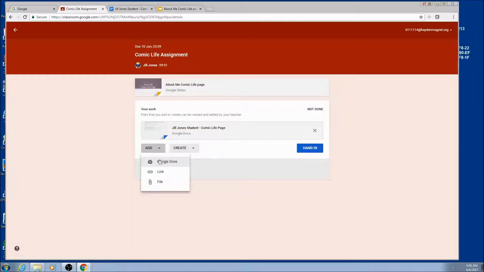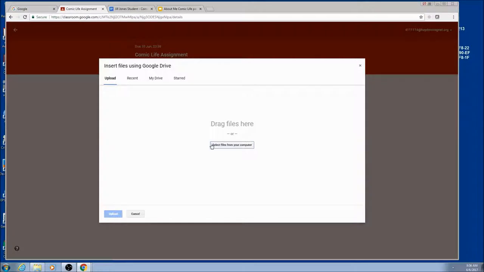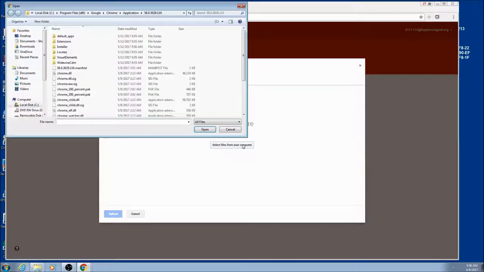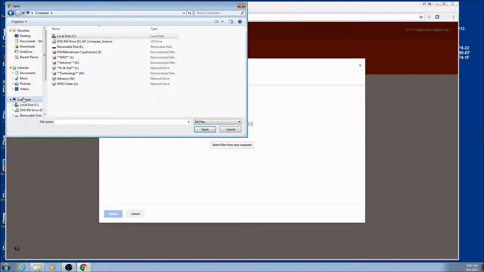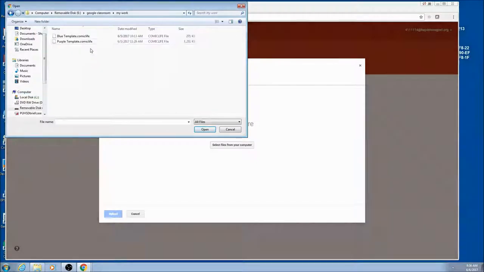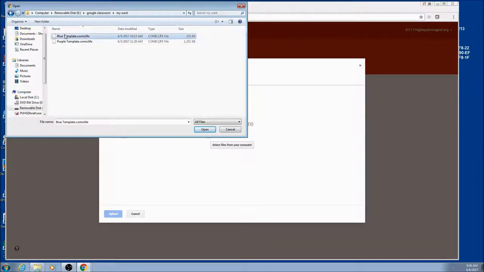Sometimes what I'm adding might be uploaded to my Google Drive. Sometimes it might be a link, but usually if you're going to click on Add, it's because you have a separate file in your student account that you just need to add. So I'm going to click on File, and then I would make my way. I'm going to select a file from my computer, and mine's going to look a little different from yours, but you would click on Computer, and then you would go to your student account. I'm just going to go to my flash drive. But you would go to your student account, find the file that you want to turn in, and click open.